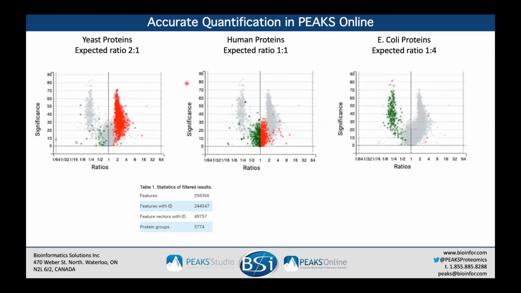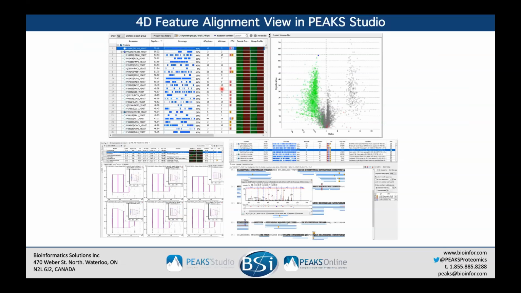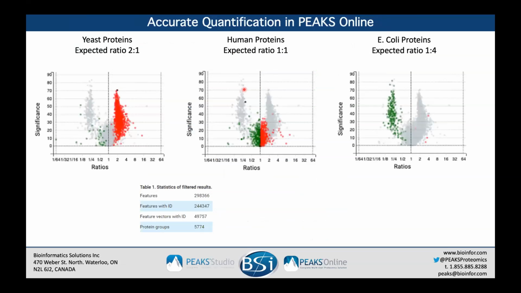And in our benchmarking studies, we're able to quantify more proteins more accurately. And this, of course, applies to the same data set searched online. The only difference here is the grouping is reversed. So the yeast now becomes a 2-to-1 over the human. And as you can see by the volcano plot, the human remains 1-to-1 and the E. coli becomes a 1/4-to-1 ratio.